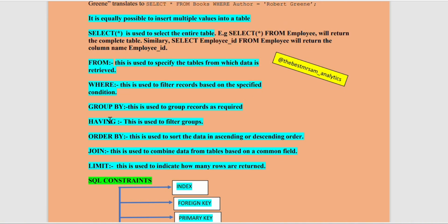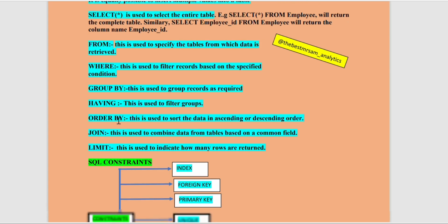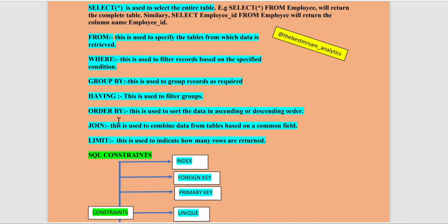Anyway, moving forward here. We also have another one which is group by. This is used to group records as required. Having, this is used to filter groups. Now order by, this is used to sort the data in ascending or descending order. When you say order, it is more or less like sorting, like arrangement, when you arrange something either in ascending or descending order.